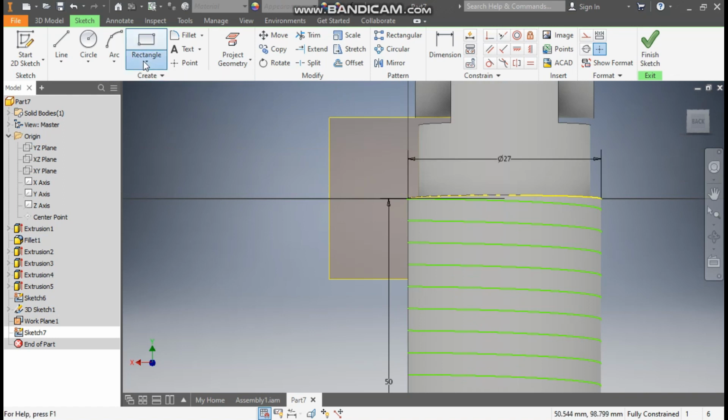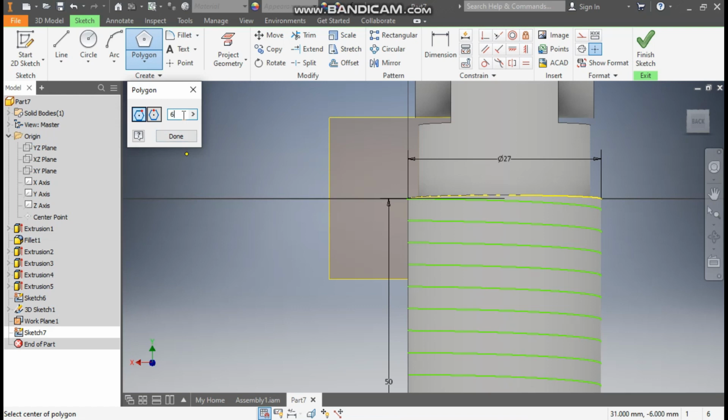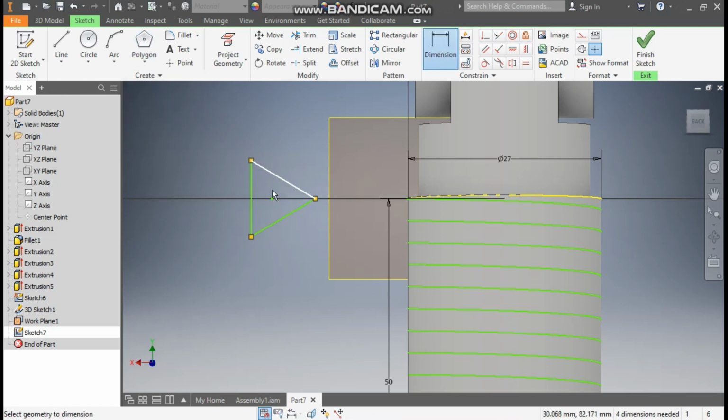and from here we will select the polygon command. The polygon will have 3 sides, so this will be a triangle profile. Make a triangle profile over here. Go to dimension, define this dimension as 2 mm. Escape.